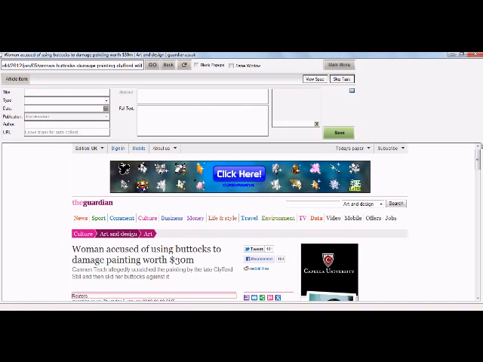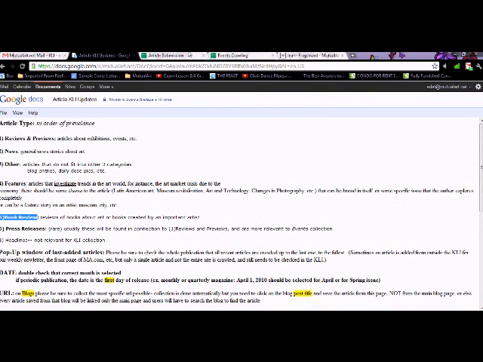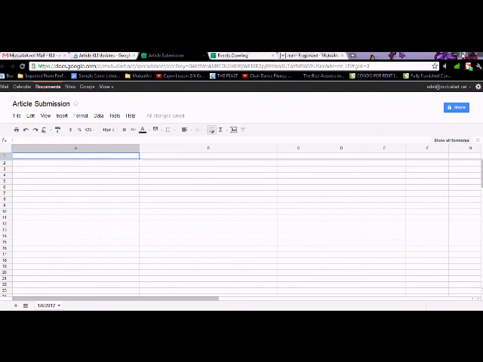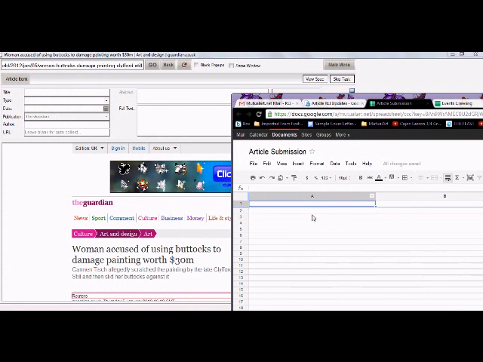Now, we want to track those articles that we submit every day. So I made a spreadsheet here, article submission spreadsheet, and just track down the title of the article that we submitted. Woman accused of using buttocks to damage painting worth 30 million. Okay.